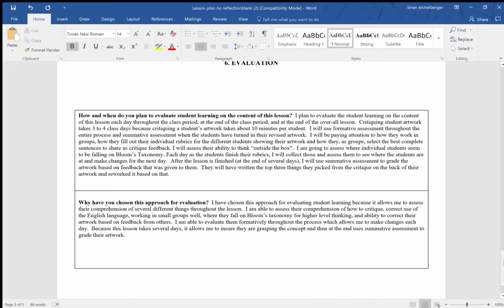I am able to evaluate them formatively throughout the process, which allows me to make changes each day. Because this lesson takes several days, it allows me to ensure that they are grasping the concept, and then at the end uses summative assessment to grade their artwork.